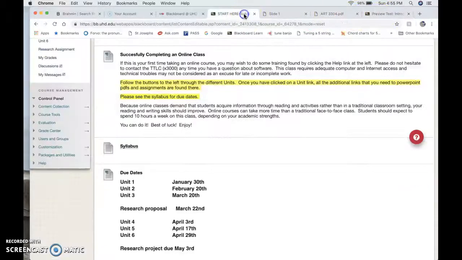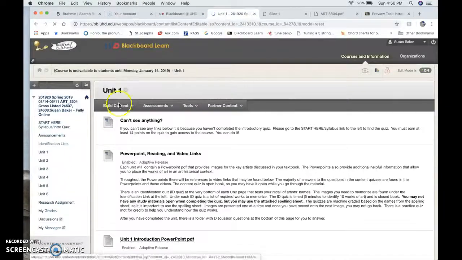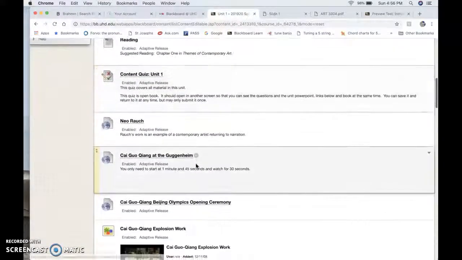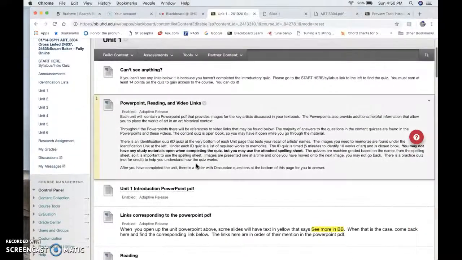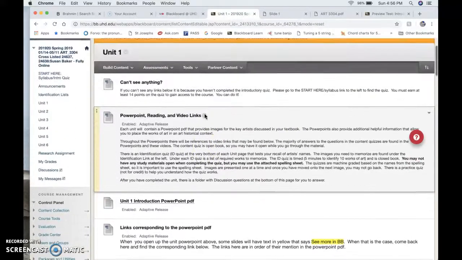Once you've done that, then you'll be able to enter these units over here. If you don't take that quiz, when you hit one of these units, you're not going to see anything. There are going to be several links under each unit, and until you take that intro quiz, these links will not appear. You can take that intro quiz over and over again. You need to get 13 out of 15 points in order to enter the course.